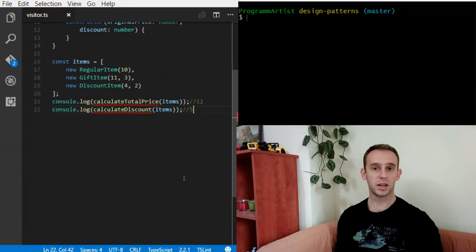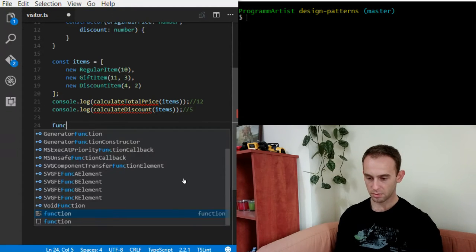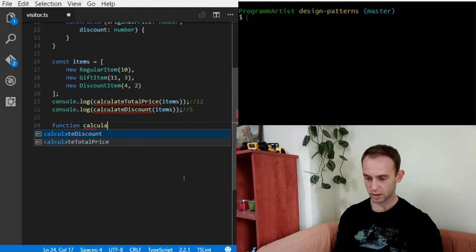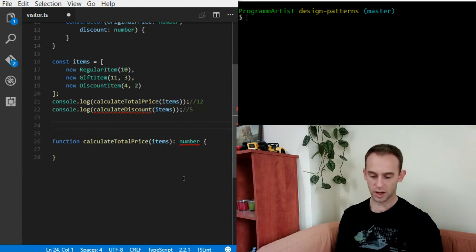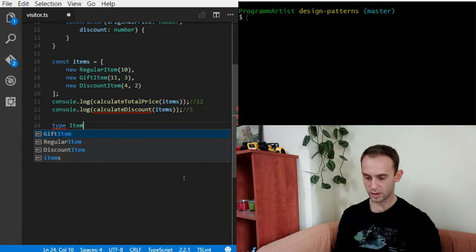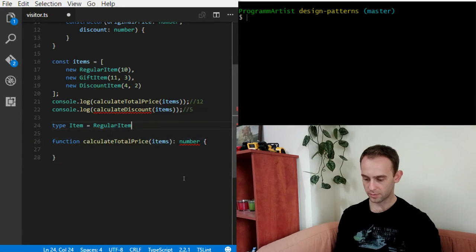So let's implement it first of all naively. Okay, what do I mean? Simply by creating a function calculate total price, which accepts items and returns a number. Okay, so let's make it a little bit more type safe. So let's create a type for item, which can be regular item or the gift item or the discount item, and the items will be an array of items.